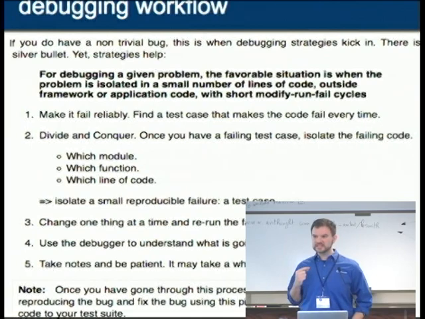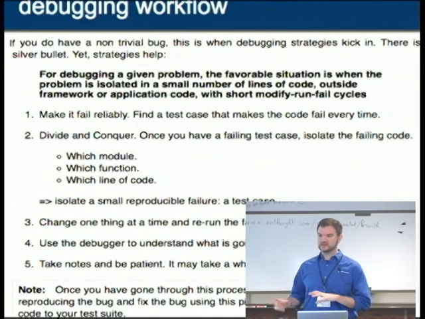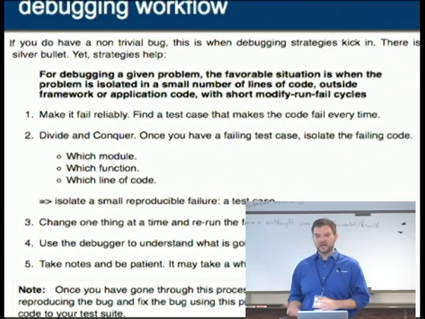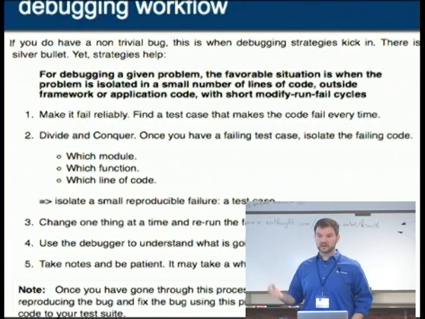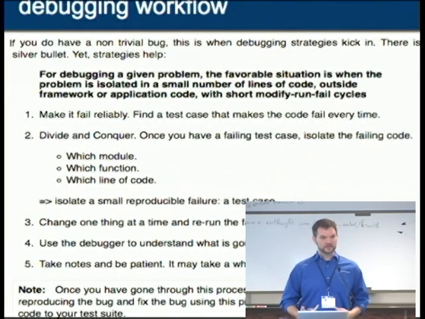Changing one thing at a time is essential. No matter how long it takes you, if you change three or four things, you don't know which change actually caused the thing to fix or fail in a different way. You just want to be very systematic about it. Take notes and be patient. It may take a while. Certainly, you want to use the debugger to understand what is going on. The debugger can be the built-in Python debugger, or it can be print statements. It can be anything you want, just to get feedback from the code that you're running.